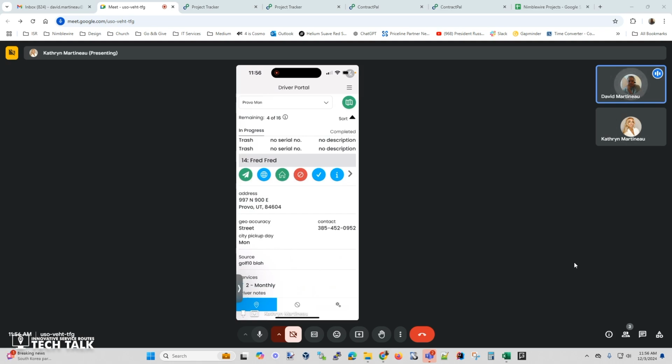Below that, I don't know if everyone knows, but that little I, see where it says 4 of 16 remaining, click that little I next to it. All that tells you is just how many tickets there are and how many first time services there are. So that's what that's for. So you can hit OK.